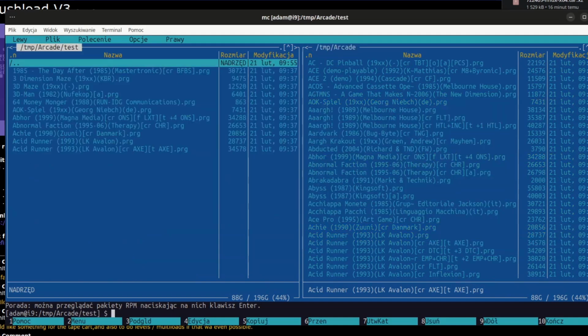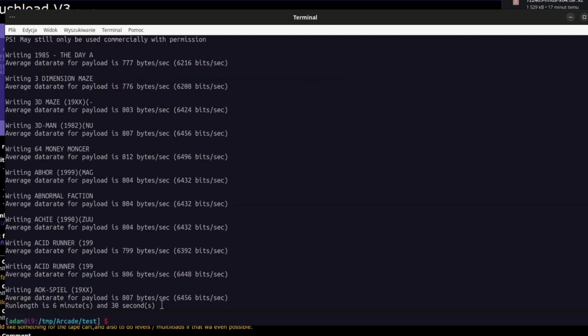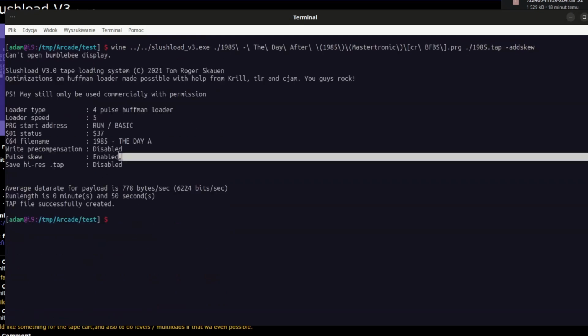When everything is ready, we execute SlushLoad with the required parameters. In this case, we enter our output TAP file name, mixtape, and add_SKU parameters. We use Wine on Linux to execute the Windows SlushLoad binary file. After a successful conversion, we will also see the time length of a tape with all converted games. We can also convert PRG files individually if we want to have separate WAV files for them later.